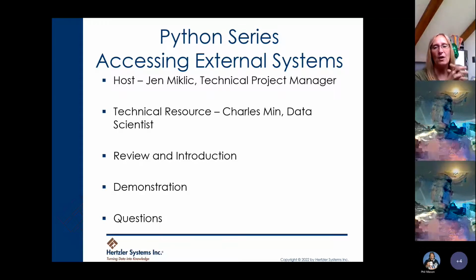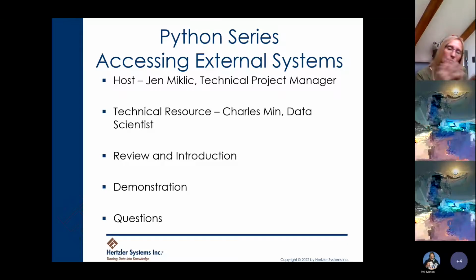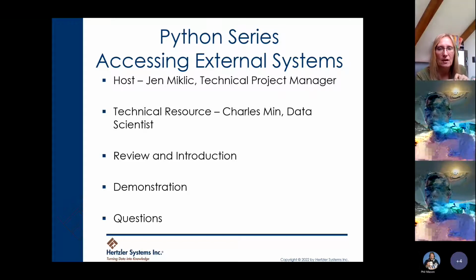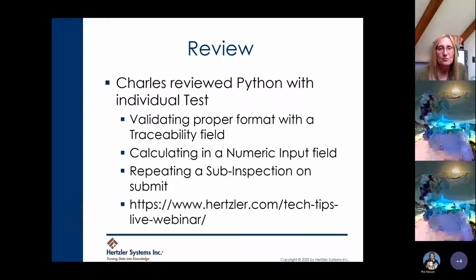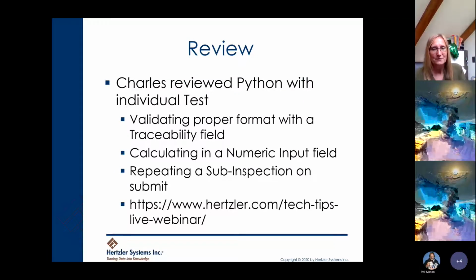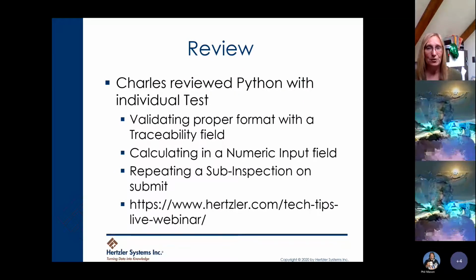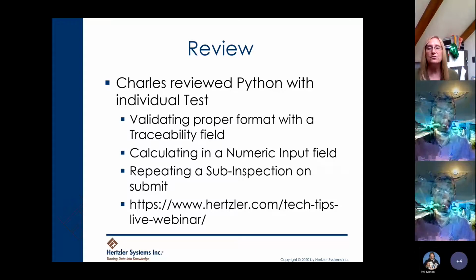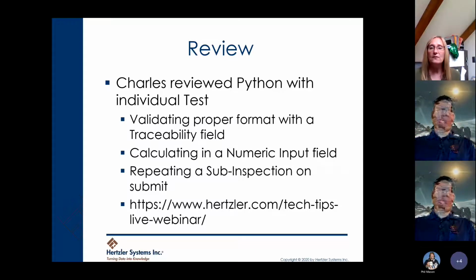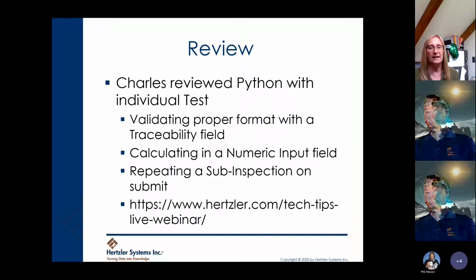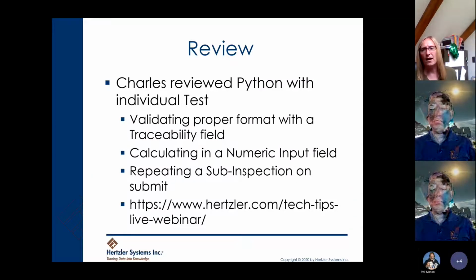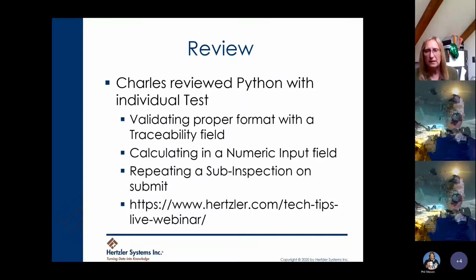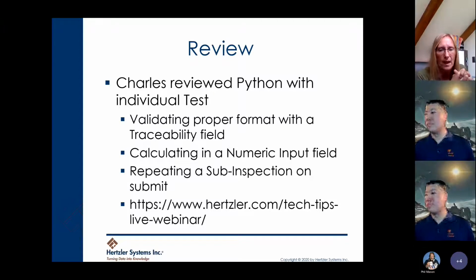So what I want to do is go ahead and review a little bit from last month, have a quick introduction, and then let Charles get on his way. Last month in review, Charles reviewed Python with individual tests. The couple of examples he showed was validating a proper format with a traceability field, like a best by or born on date, making sure things were in the proper format.